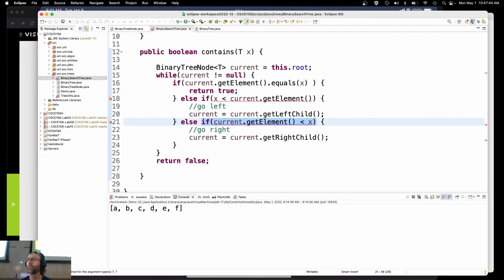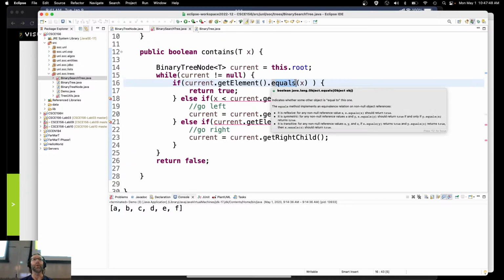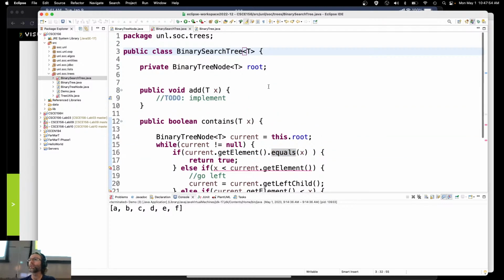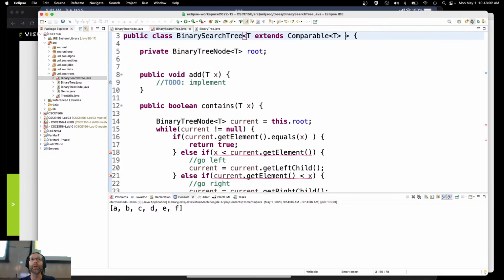Okay, all right, so help me out. Dot equals, that works for equality. Somebody suggested that we use a compare to. That would require me to change this so that T extends Comparable for elements of type T. Now I can use compare to. But is everything necessarily comparable? No. I don't want to do that because that's too much of a restriction.